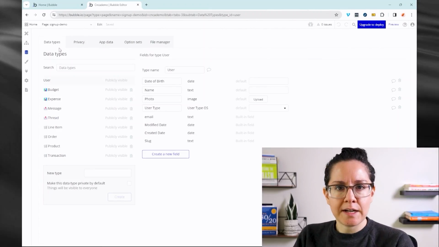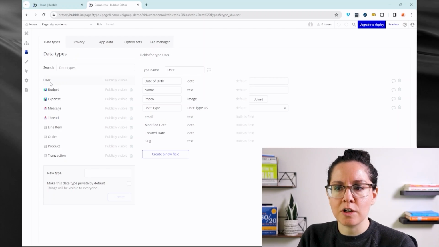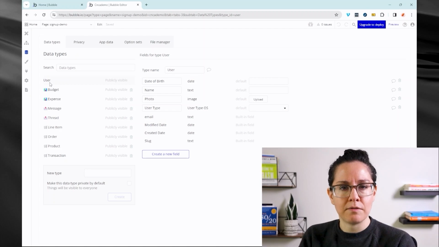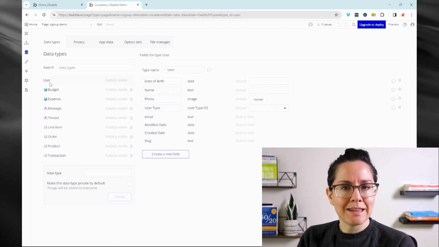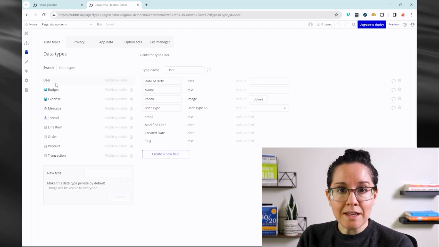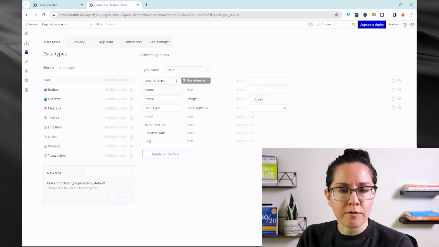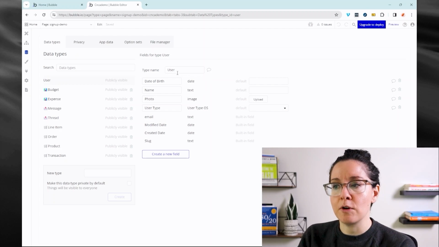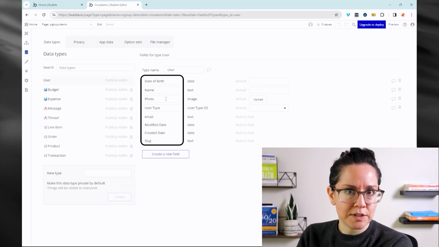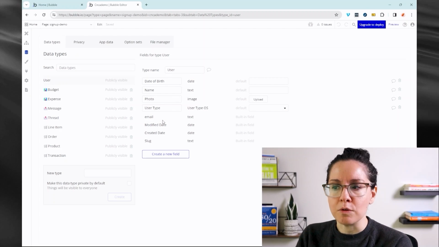The first one here is data type. So you can think of data types as tables. Every Bubble application comes with a user type so that you can create user records inside of the user table. Anything else that you need for your app, you're going to custom create. Within the data type, you'll also create fields. So these are the different properties you want for every record in that table. So for example, for the user, we'll want to have a date of birth, a name, a photo. These are just examples. And of course, there are some built-in fields that Bubble handles for you, like the creation date of that record.